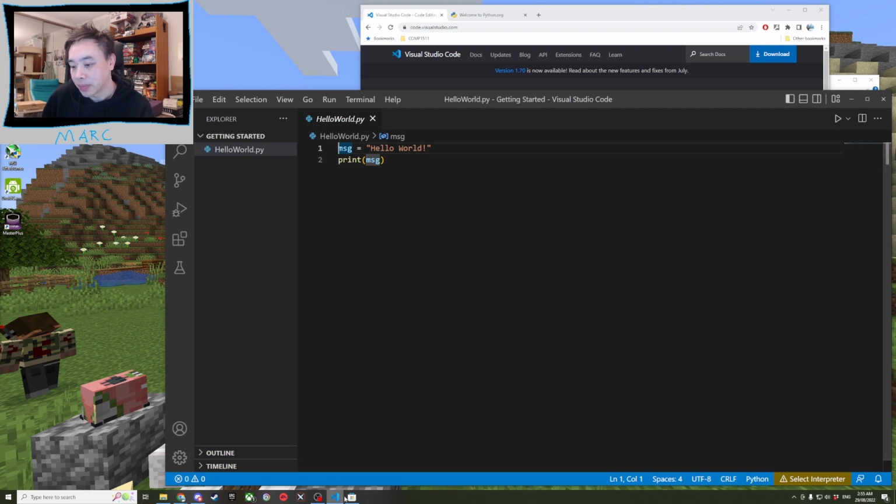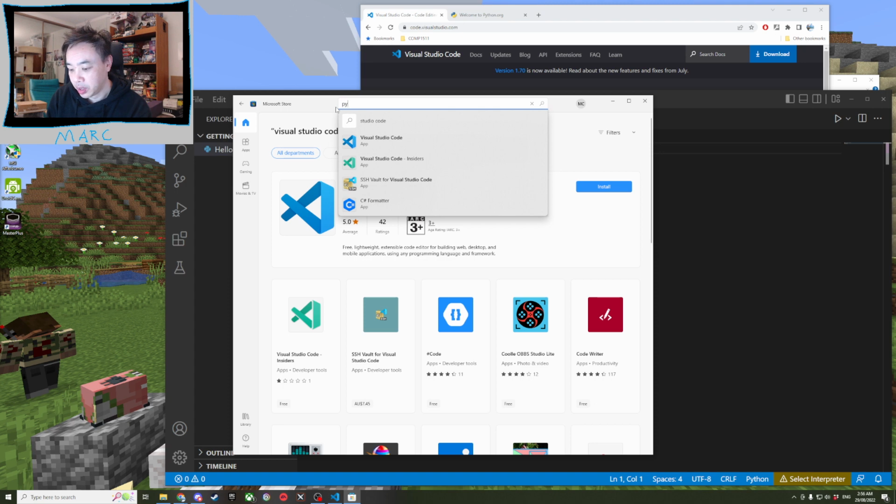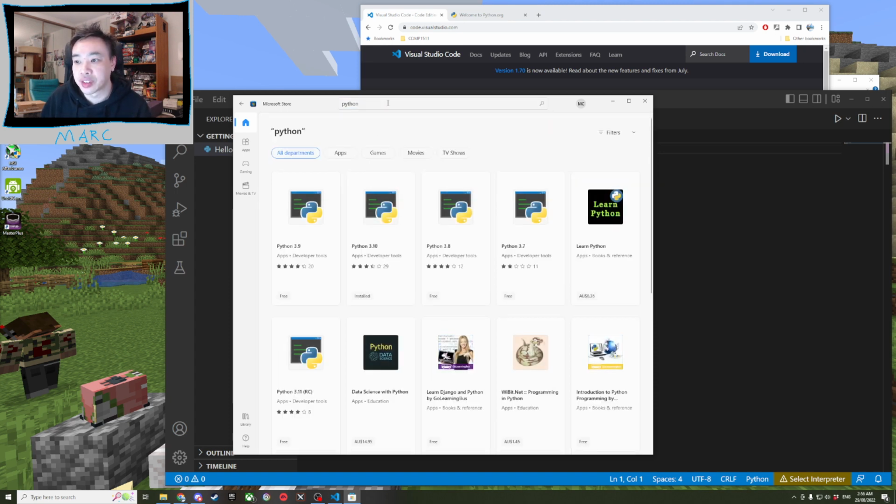The other thing that we need to do, because in this course we'll be working in a programming language called Python, is that to run that we need a Python interpreter, which we can also get by just searching Python here. And we're going to go for the most recent one, Python 3.10 at the moment. This is the most recent one.